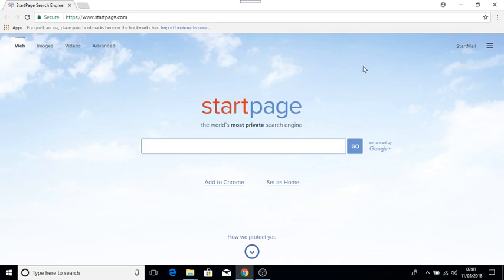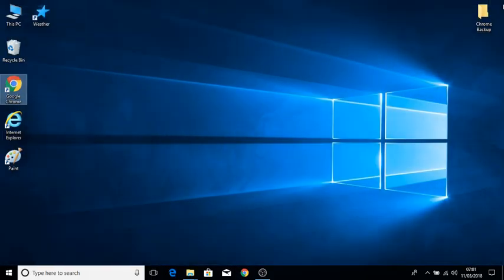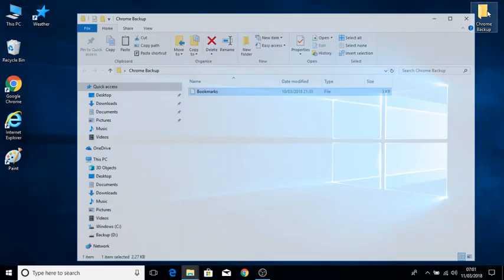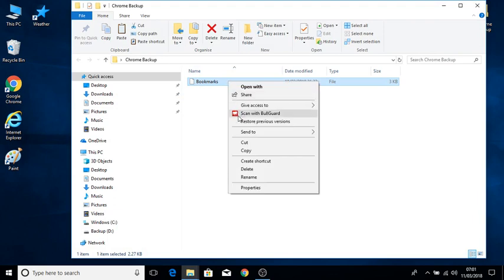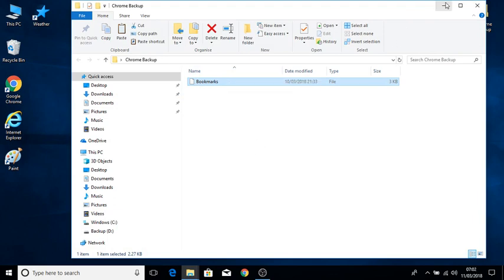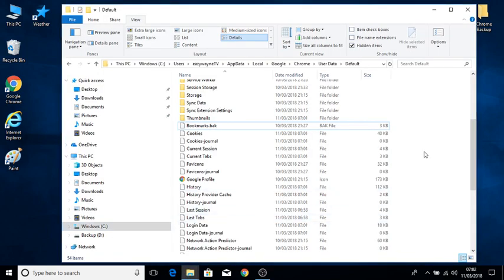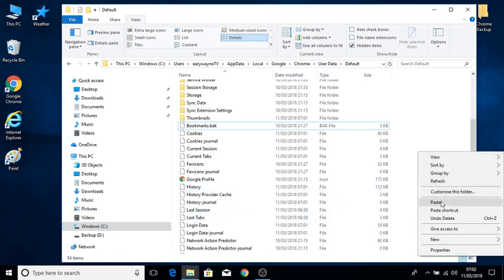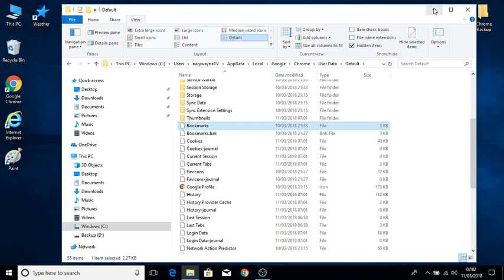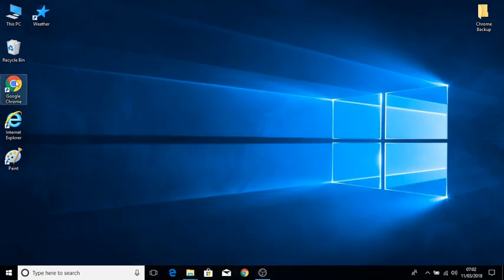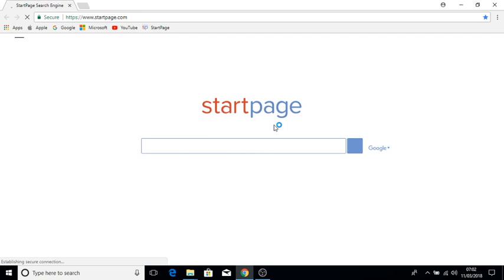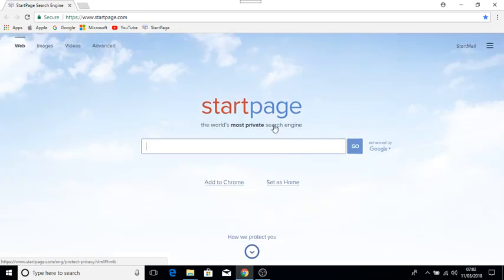So if I just close off Chrome once more, go into my backup, right click, copy, and then paste the file back into here, drop the window, launch again, and you'll see my bookmarks are back. So that's just one easy way of backing up your bookmarks. So I'll just shut that off again.